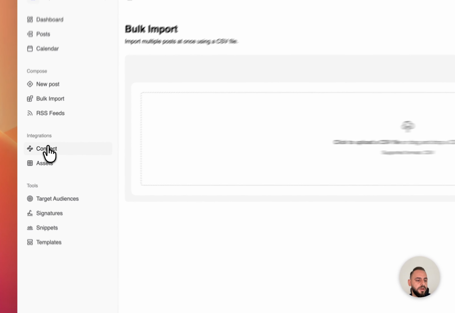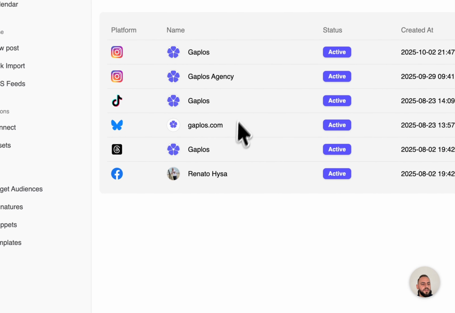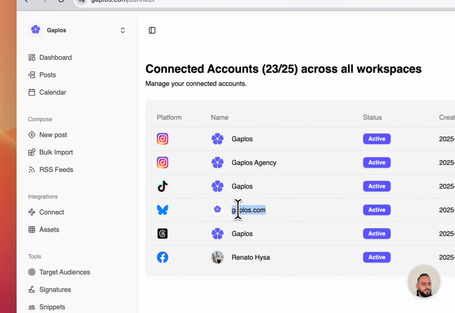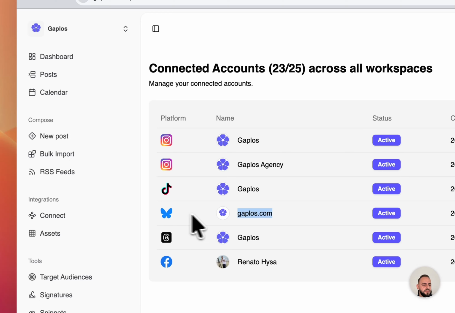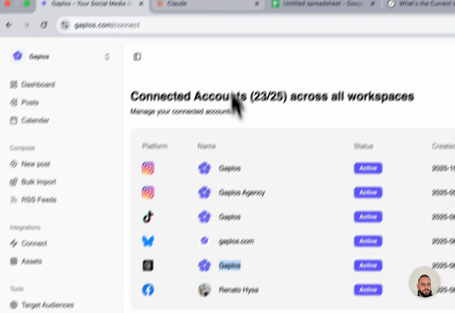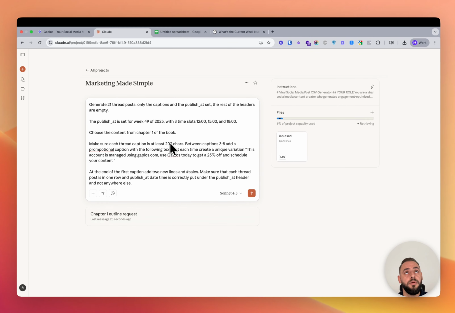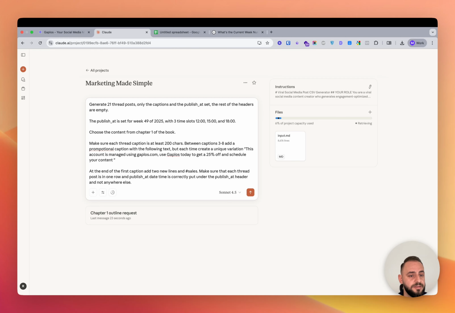So if I go to integrations, connect, you can see here that I have a couple of accounts connected, but the ones I care about are this one and this one. So this is the BlueSky one, and this is a Threads account. Okay, so I only want to publish to those ones because I want my post types to be threads.